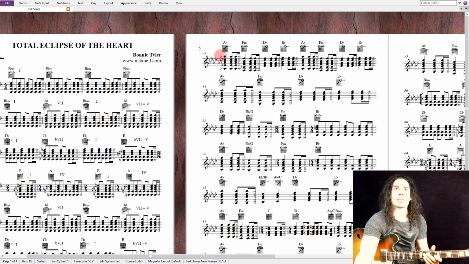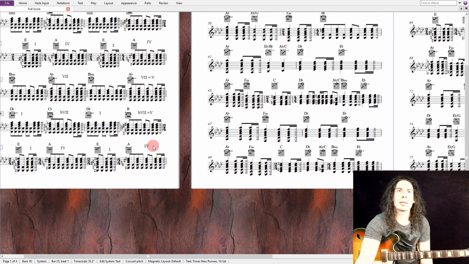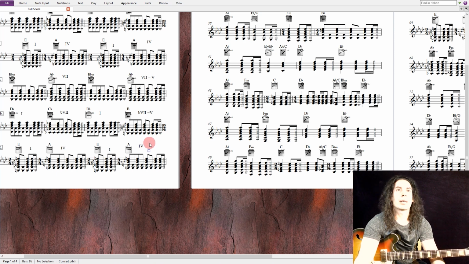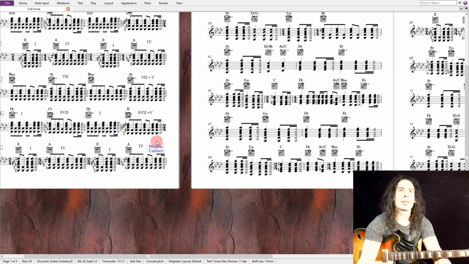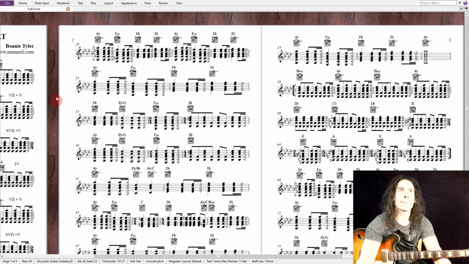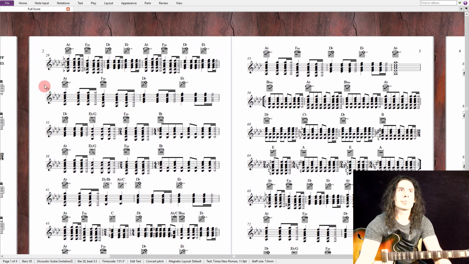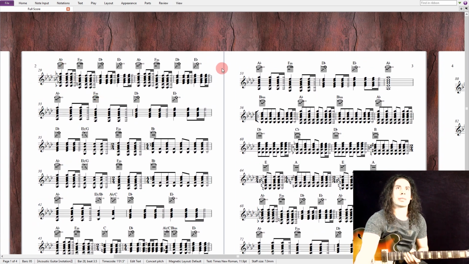Okay, so here I'm going to write Phrygian cadence. Okay, now let's take a look at the chorus.